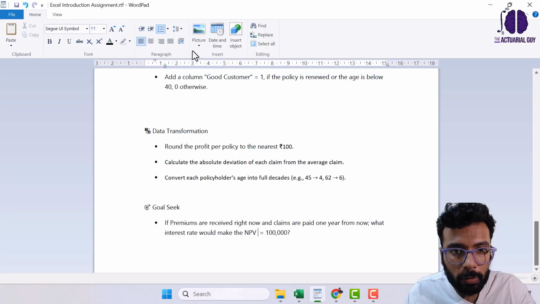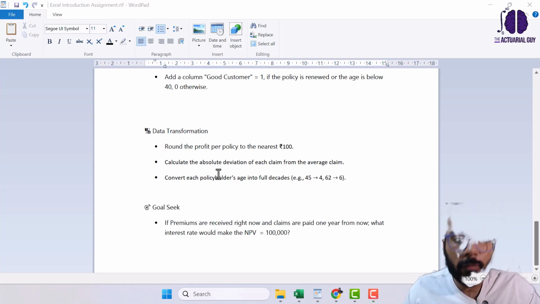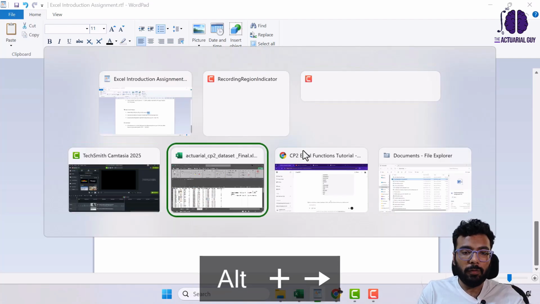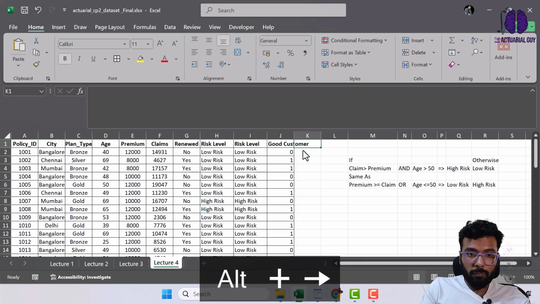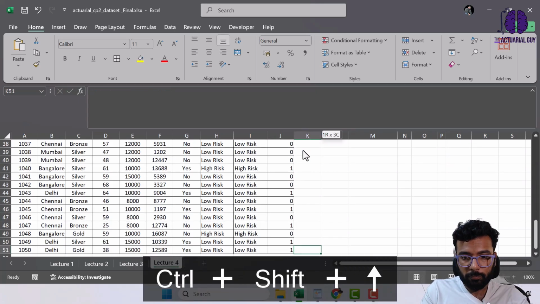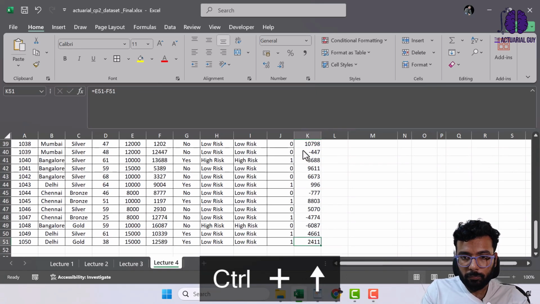Okay, now I want to go over these data transformation questions. The first one is round the profit per policy to nearest 100 rupees. Okay, so let's do this. So first let's just get the profit again. Profit is your premium minus claim here.